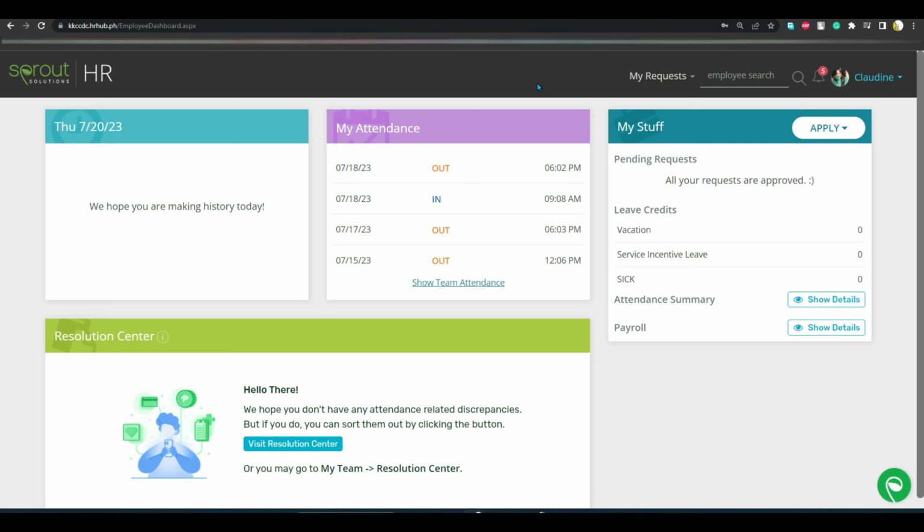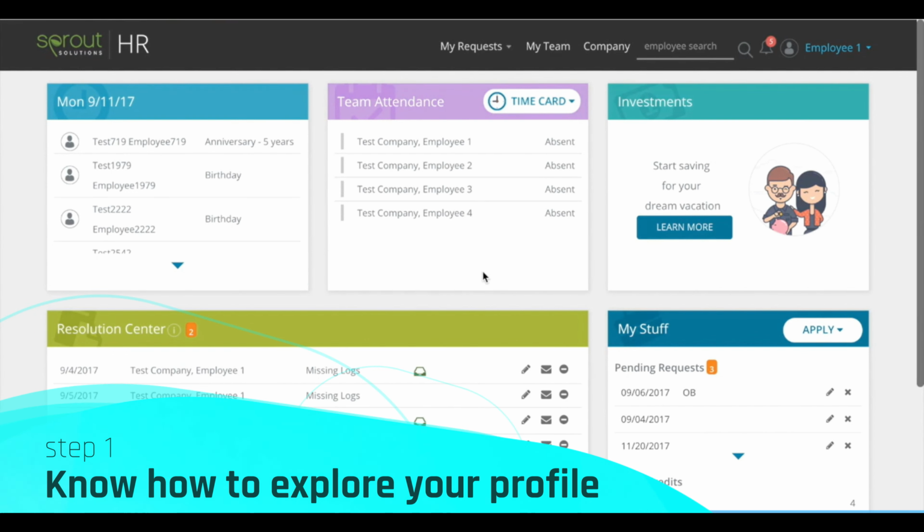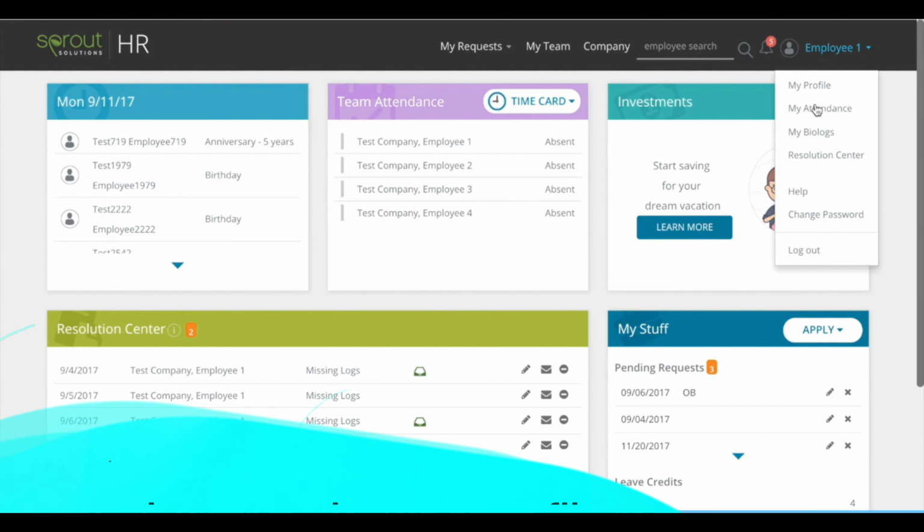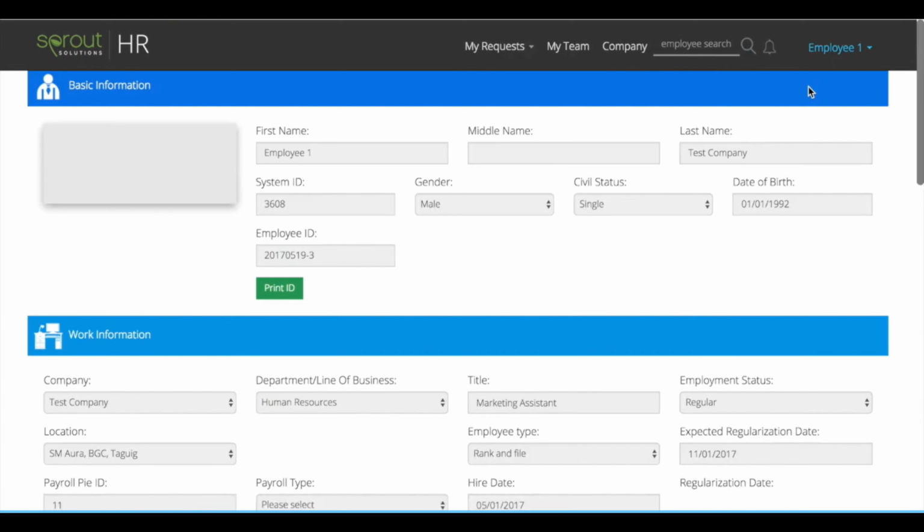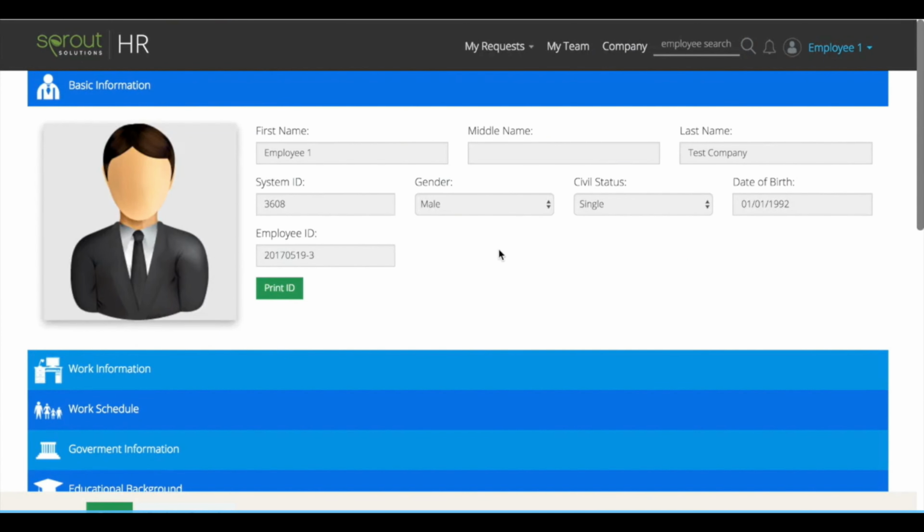And now, Ms. Shai from Sprout HR will demonstrate how to use the Sprout website. Thank you. To access your profile page, click your name here, then My Profile. This page is divided into different sections, and all the details here are added by your HR. If you see any incorrect information, let your HR admin know.